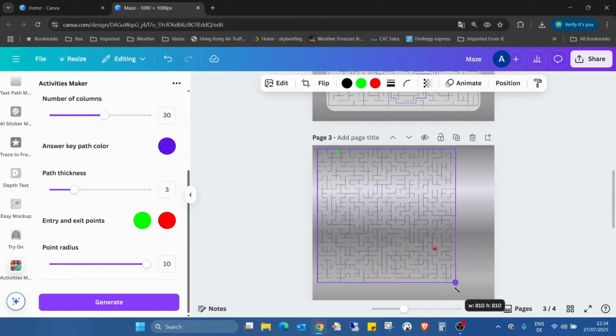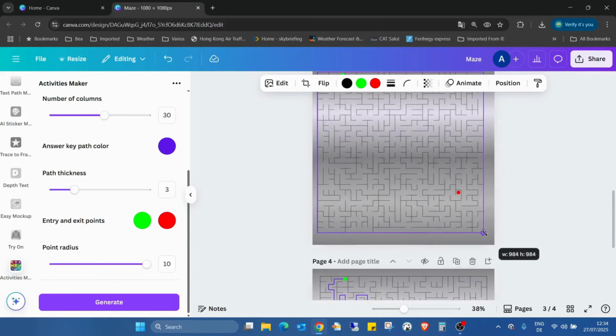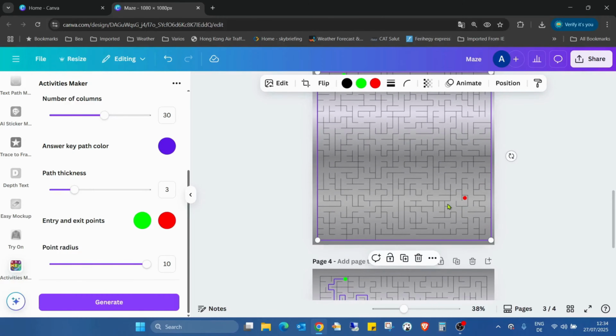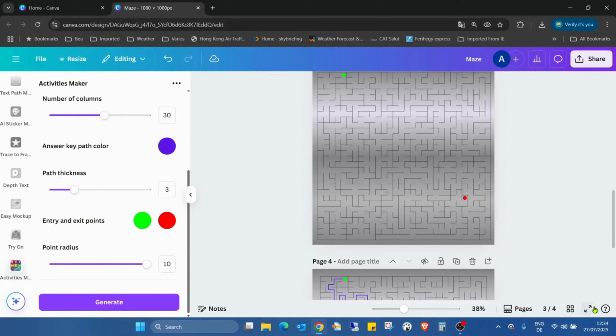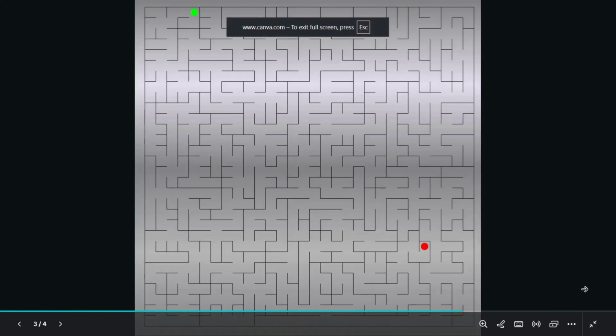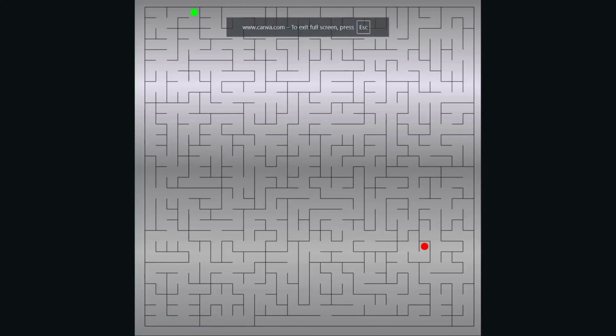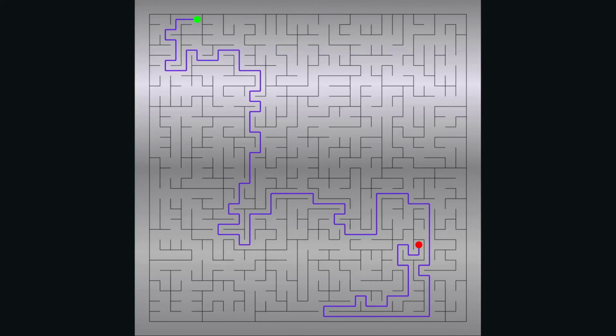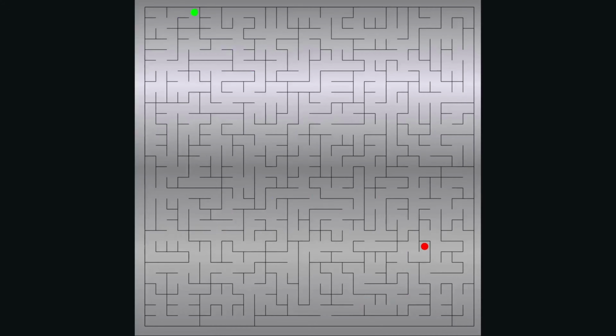So just increasing the size of this dot, and you can see, yes, now it's really visible, and now it's also with the answer key. You can see it's very nice.